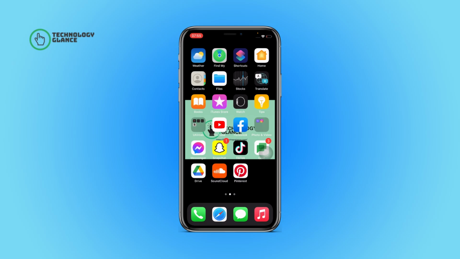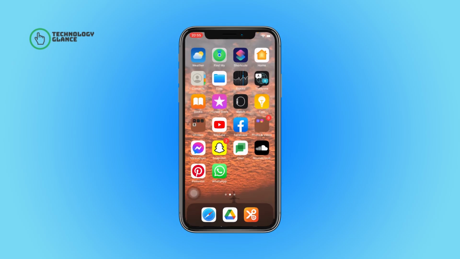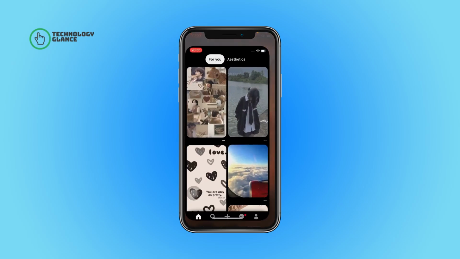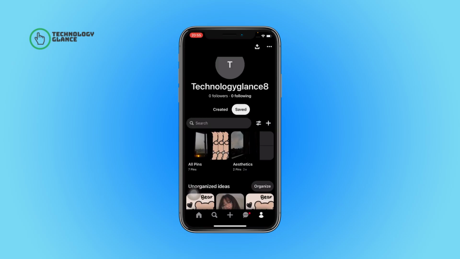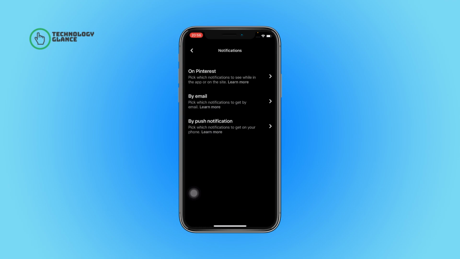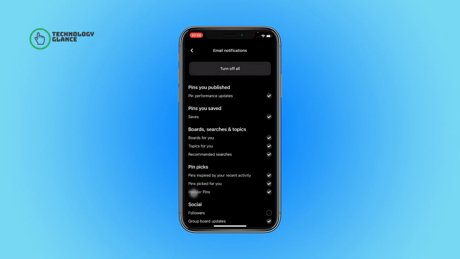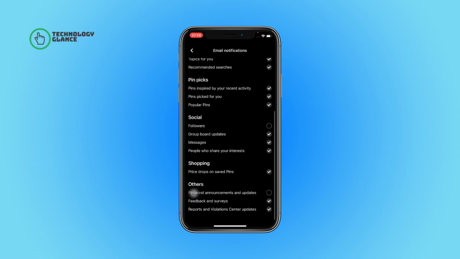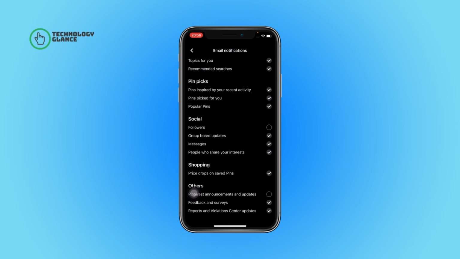Without further ado, let's get started. First of all, open the Pinterest app on your device. Now, tap on your profile icon. After that, select three dots icon. Next, tap on settings. And then, select notifications. After that, open by email. Scroll until you can find others section. Now, tap on the button beside Pinterest announcements and updates. And that's it. Now, you will receive email notifications for Pinterest announcements and updates.